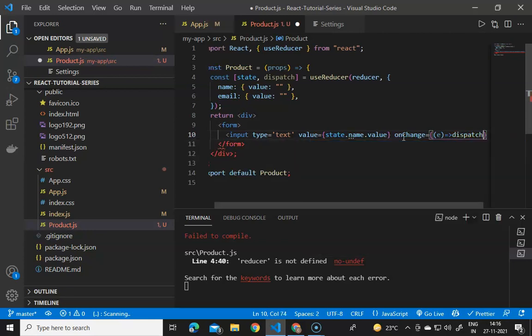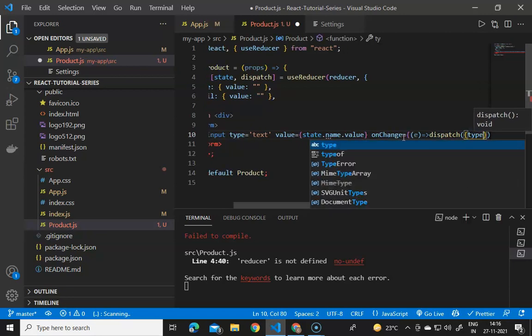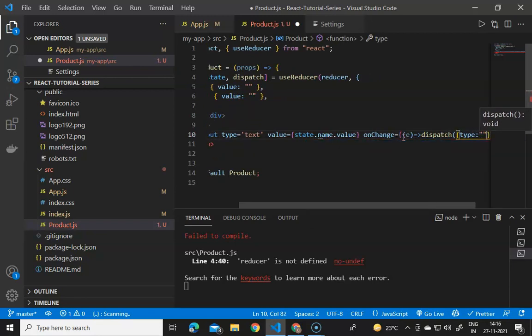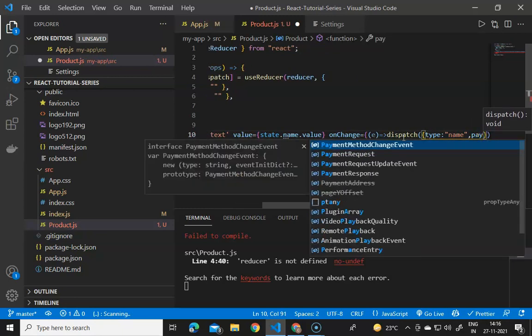So here it will contain a dispatch, and dispatch will contain two properties of the action, and we have to dispatch an action. Now the two properties contain the type and the value as a payload. So first it will contain a type, and the type will be unique for everything. Like this is a name field, so it will contain a name, and then it will contain a value.